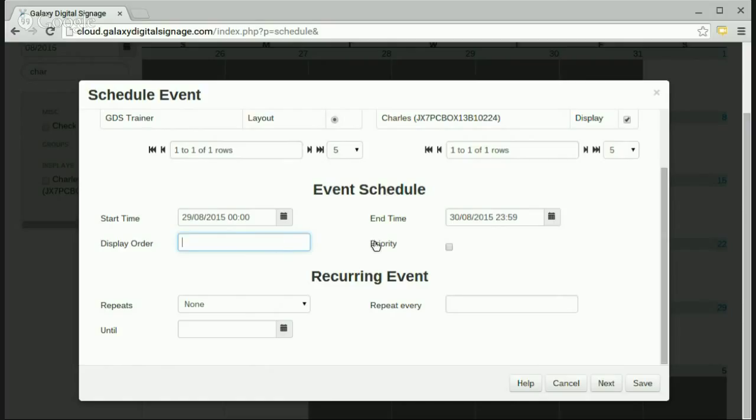And then the other option is the priority option. And what this means is, regardless what is happening with the displays, when you receive this and this schedule starts, this one is to have priority, meaning this is the only display or the only schedule and layout that will run on that display at that time.